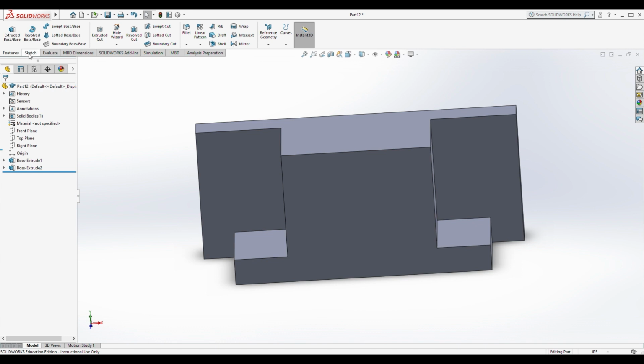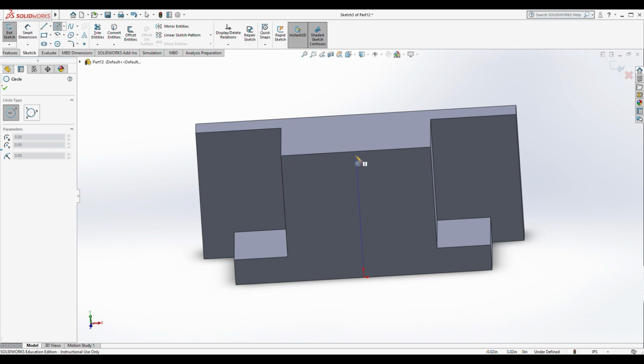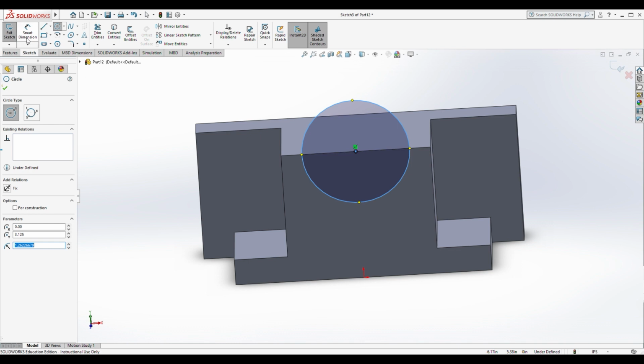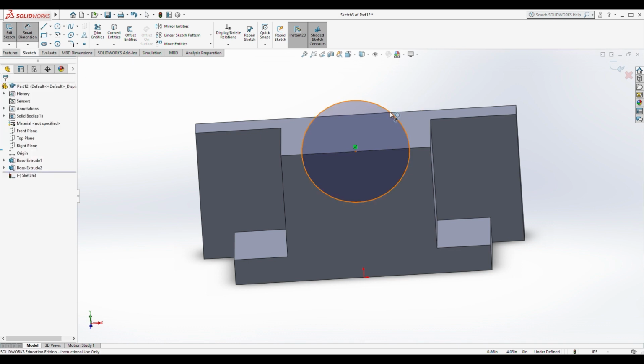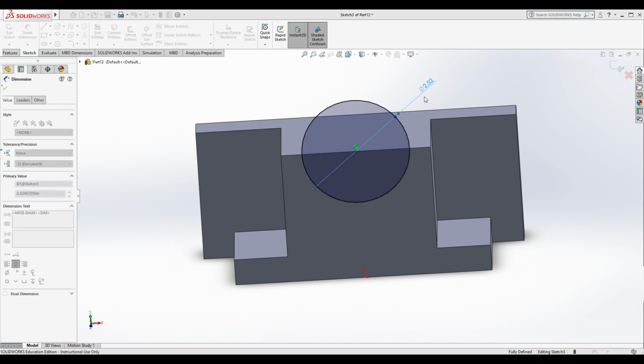So let's go ahead and go to Sketch, Circle. It's going to ask me again every time I go back into Sketch after making something, what plane do you want to draw on? I'm going to draw on this one, okay? And I'm going to draw a circle on that plane right there, okay? Smart dimension this circle has a radius of 1.125. So if we double that, it's going to be 2.25 for a diameter.